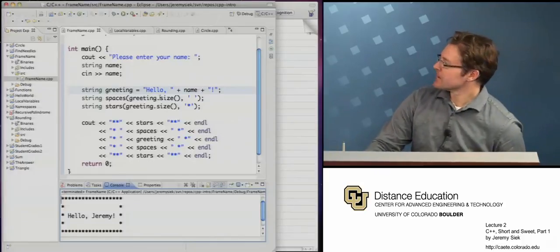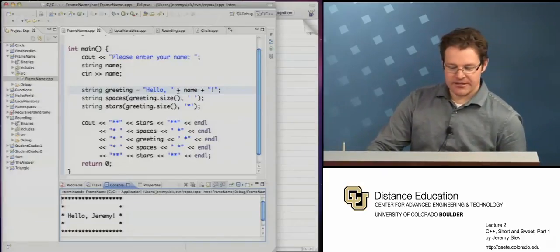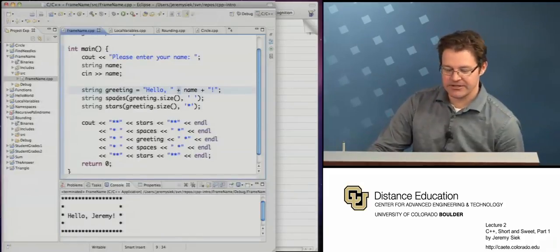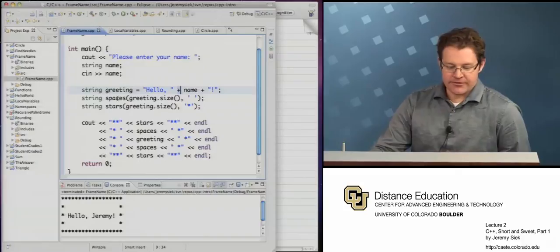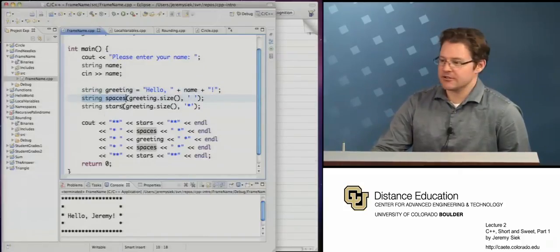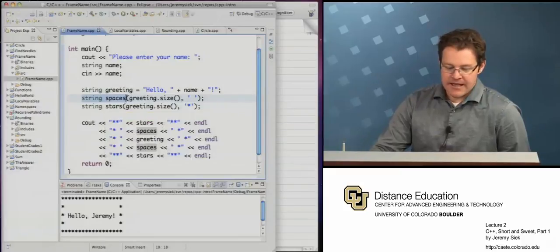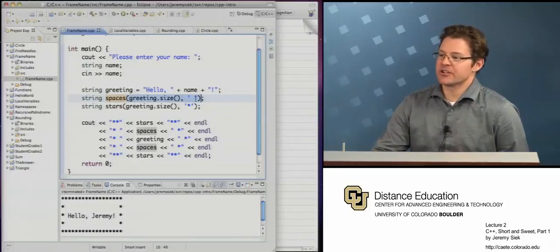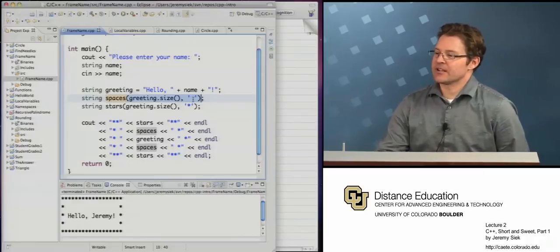Okay. Right, so we covered this concatenation operator. Okay, let's look at this next line here. There's two things interesting going on. First of all, we're creating another variable here. Okay, so we're creating a variable called spaces. And then this parentheses here looks a little bit like a function call, but what we're doing is we're calling something called a constructor.